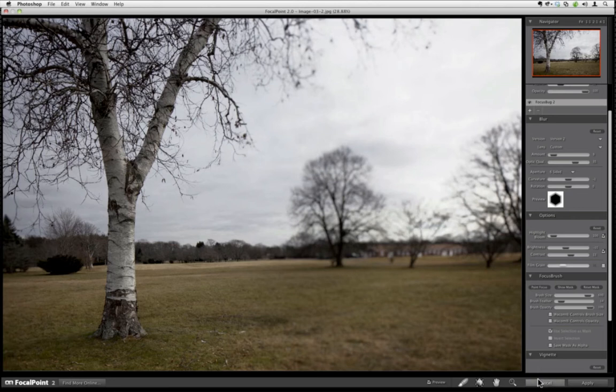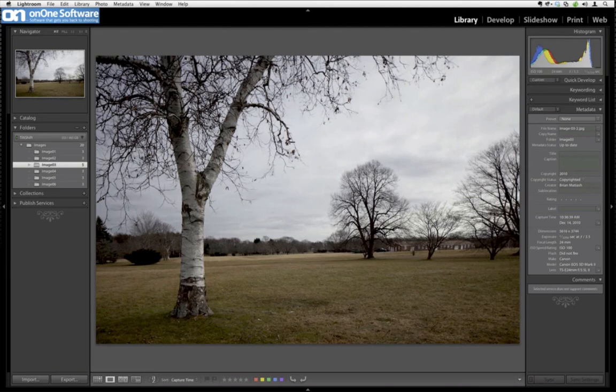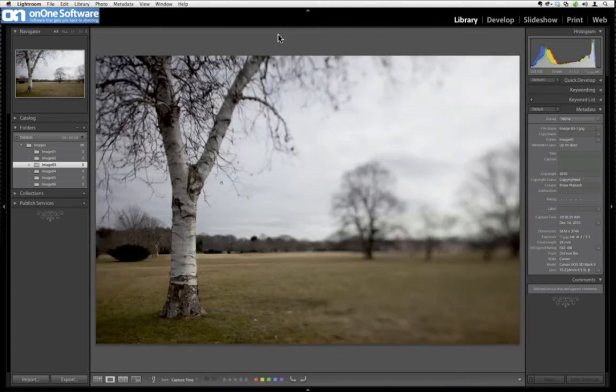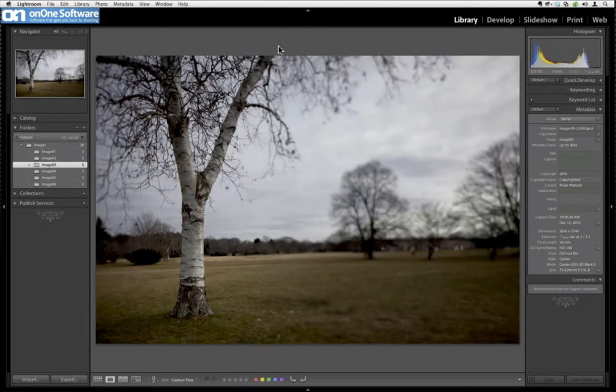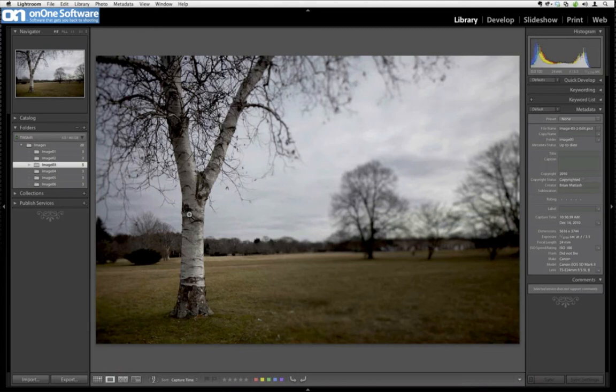I'm going to cancel out so that we don't spend time watching FocalPoint process. But let's go into Lightroom here, and here is the image tilted using a tilt shift lens. And then here is the image just using FocalPoint. So you can see, let's zoom in over here. The image is much, much sharper.